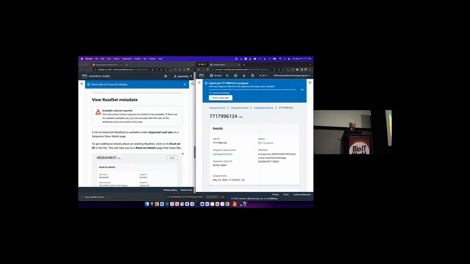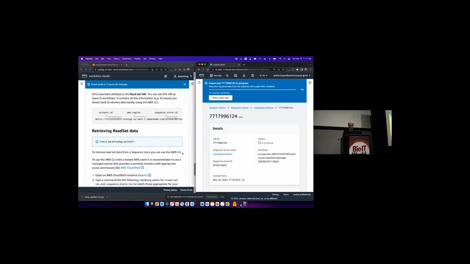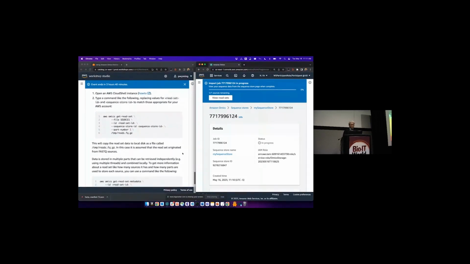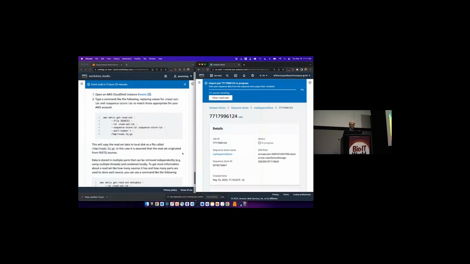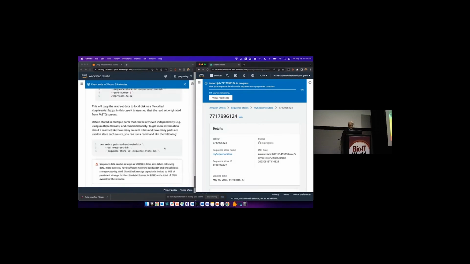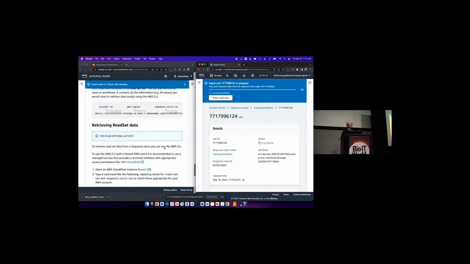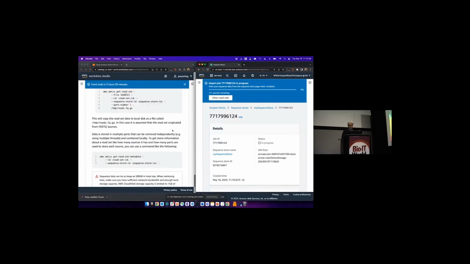A common question I get is, how do you get the data back out? Same way you would with references. You can use tooling. We have something called the Omics Transfer Manager. It's an open source tool. Or you can also hit it with the CLI to pull parts of it, and then you can concatenate them back together into the full file. But you might not actually have to pull them locally. You can refer to the data directly from workflows, which we will touch on in the next section.